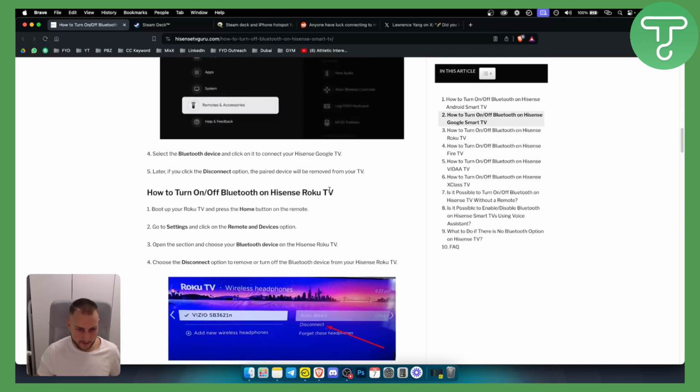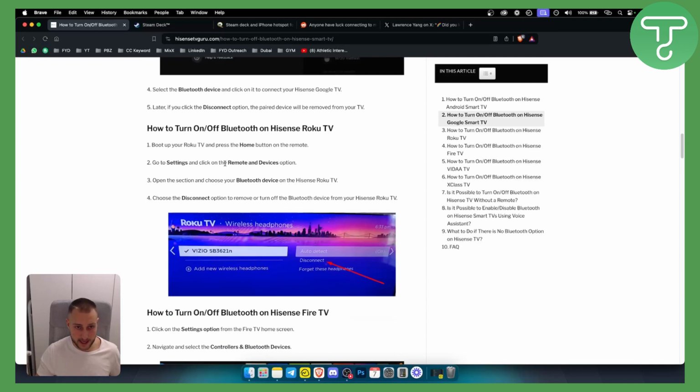If you have a Hisense Roku TV, you will need to go to settings, remotes and devices option, go to the Bluetooth device, and choose your Bluetooth device that way. And you can use the disconnect option to remove or turn off your Bluetooth device. So again, there is really no way to turn off or on Bluetooth on a Hisense smart TV, but there is a way to connect to a device and disconnect, which is pretty much almost the same thing.